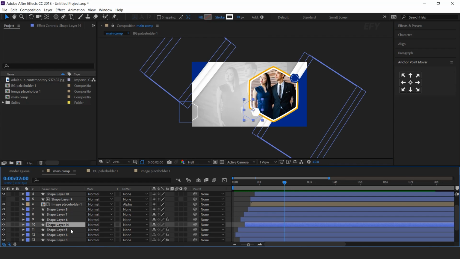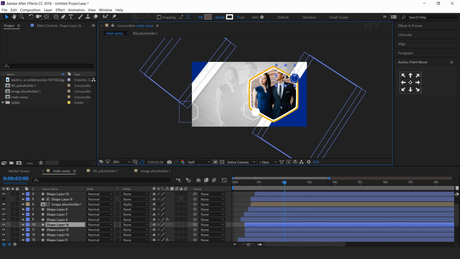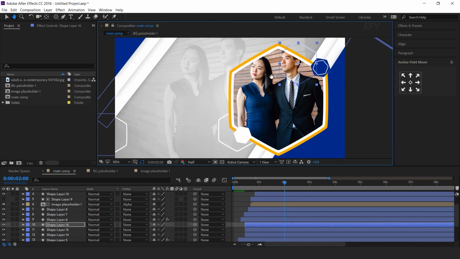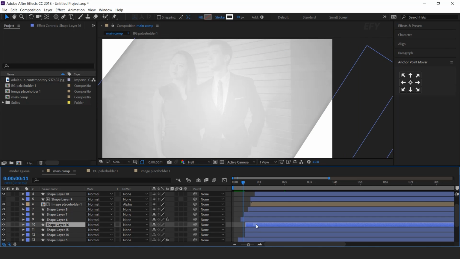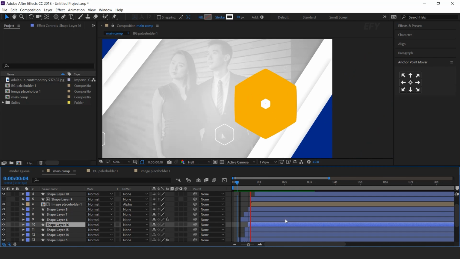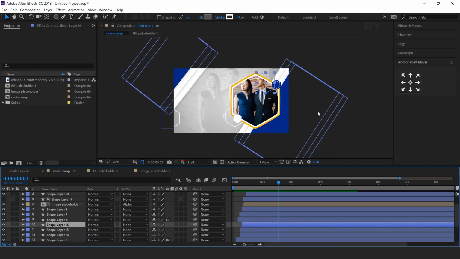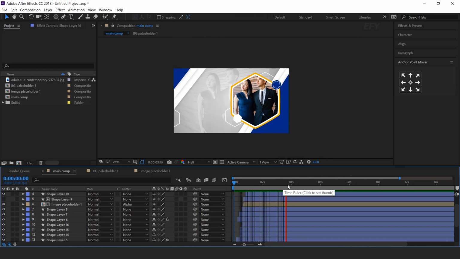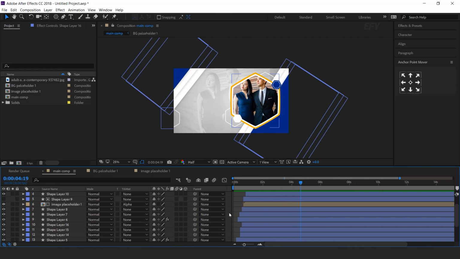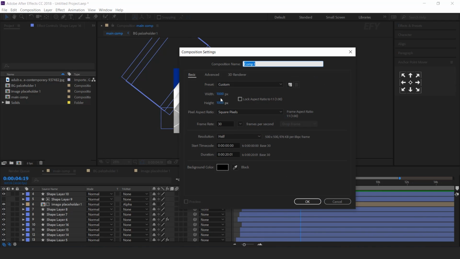Again duplicate the layer and adjust them. Perfect. Now we need to create small dots. So create a new full HD composition, and I call this small dot.